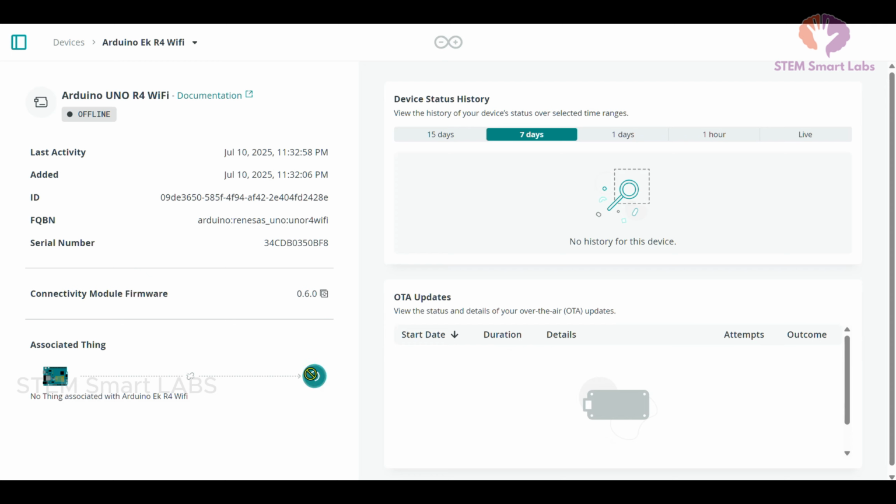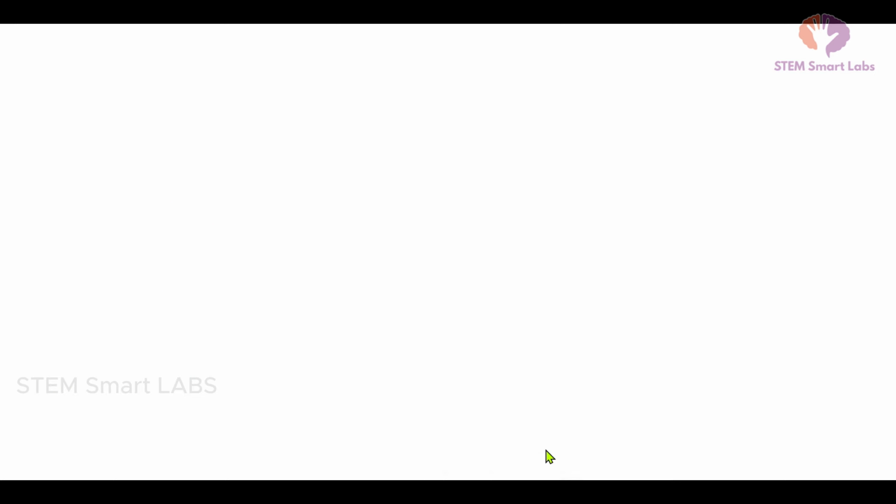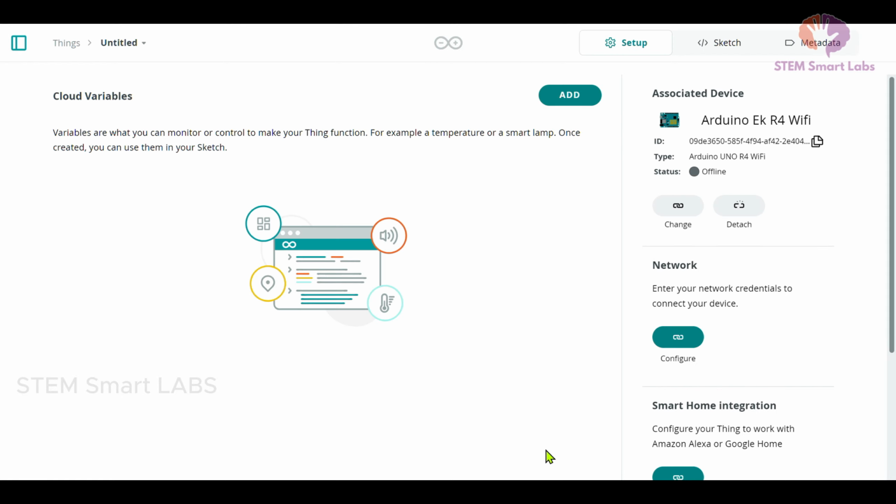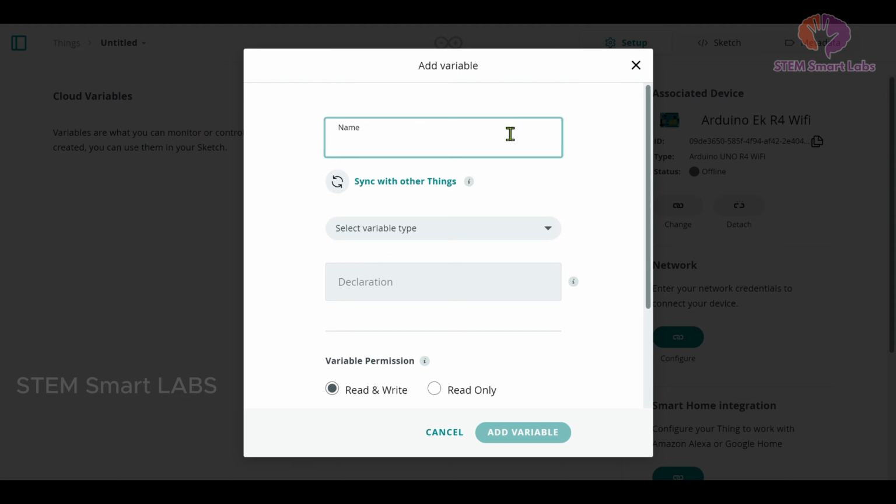By pressing this icon, you can create a thing. In an Arduino Cloud, a thing is essentially your project's digital representation, linking your physical Arduino board to the cloud. It is where you define the variables, inputs or outputs that your device will interact with. You will notice that the network configuration section will be grayed out or disabled at this point.